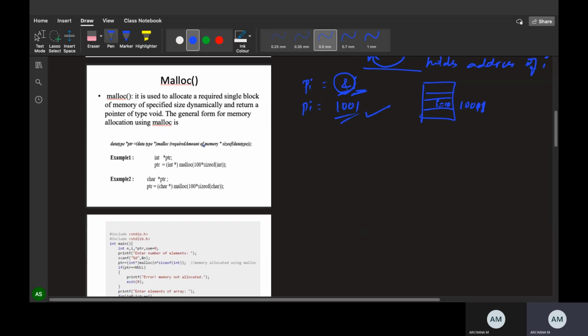So now we will see malloc. What is this malloc? Look here, malloc is used to allocate a required single block of memory of specified size dynamically and return a pointer of type void. Always this malloc, calloc or whatever you take, they will always return type void. That is, the return type will be void, nothing will be written. Okay, and look here, it will allocate a single block of memory.